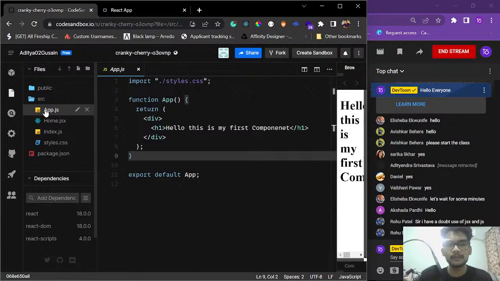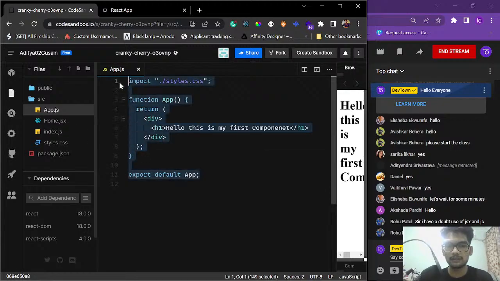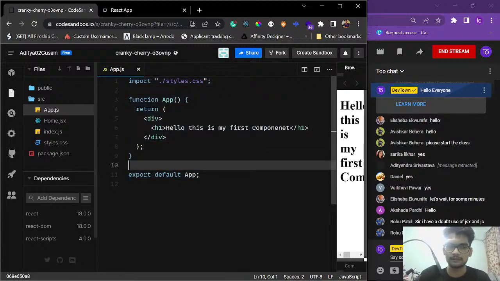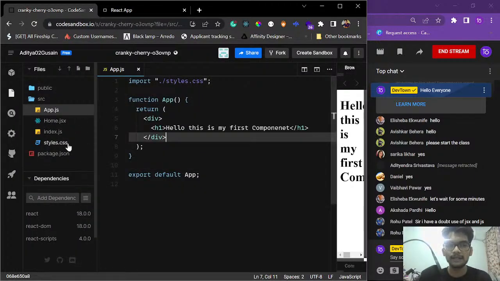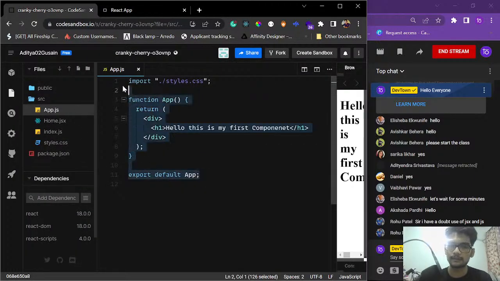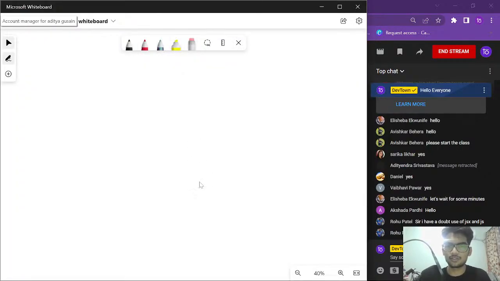So in our previous class, we looked into it and we saw that this is our app component, right? This is our first component which is present inside our project, and it is displaying this line of code which says, hello, this is my first component, right? This is what it says. So what exactly is this component doing? Let's just figure it out.